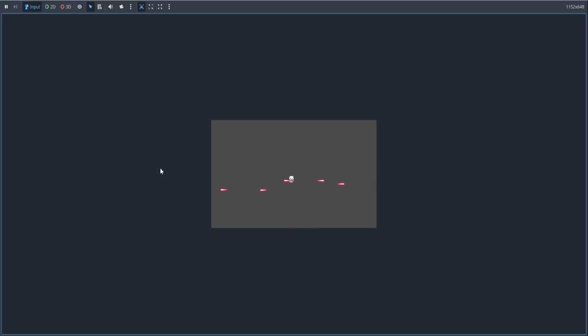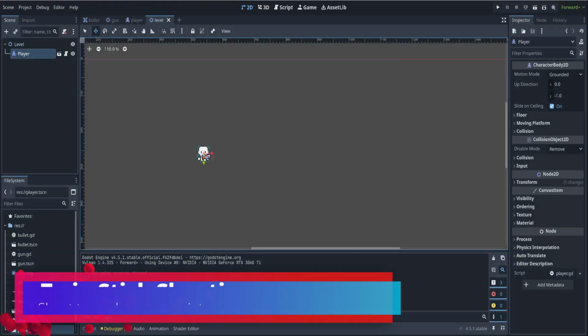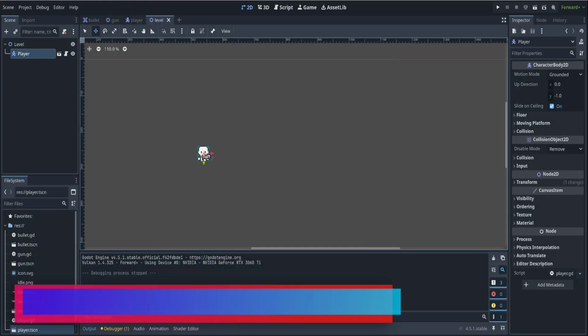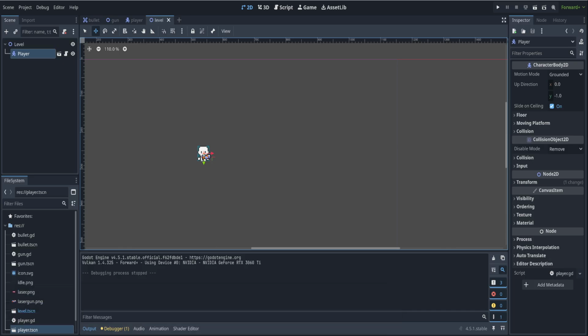Okay. Now, what if I wanted to make a twin stick shooter where I control the movement with the keys on the keyboard, but I shoot wherever I click the mouse on the screen? Let's see how to do that part of it. So instead of passing the movement direction to the gun, we'll calculate the direction from the player's position to the mouse cursor on the screen.